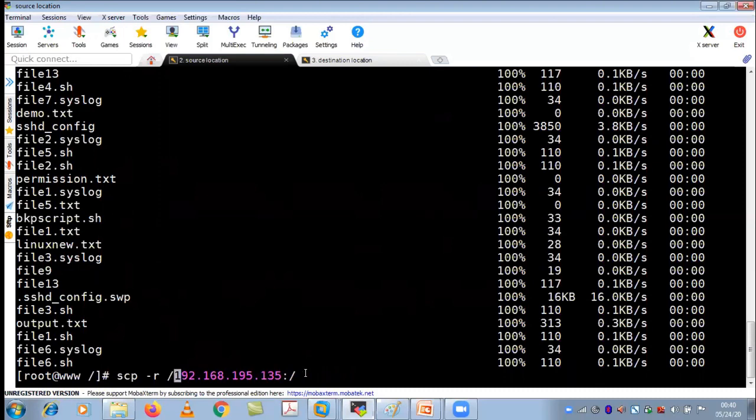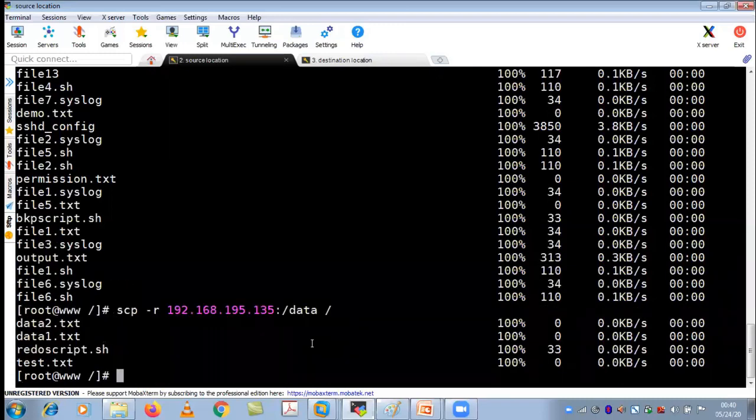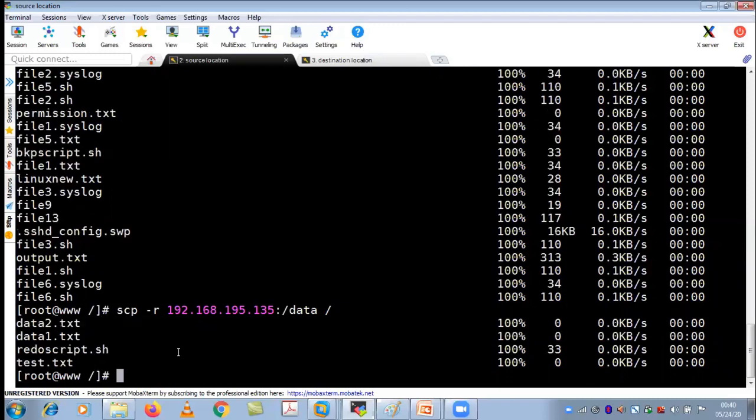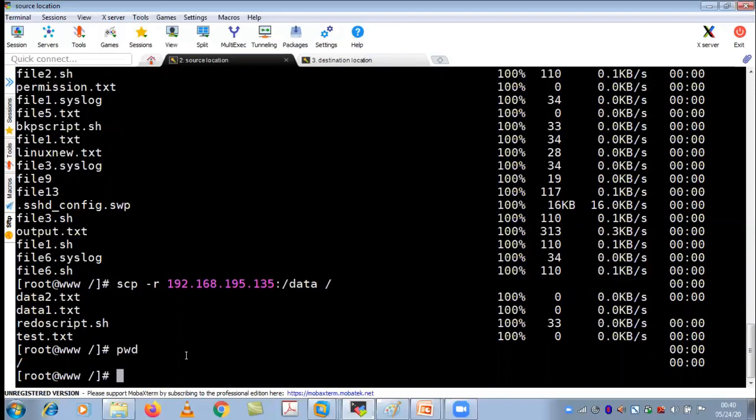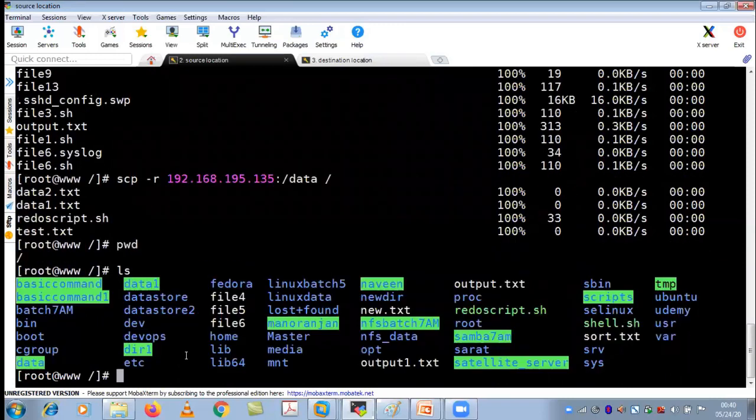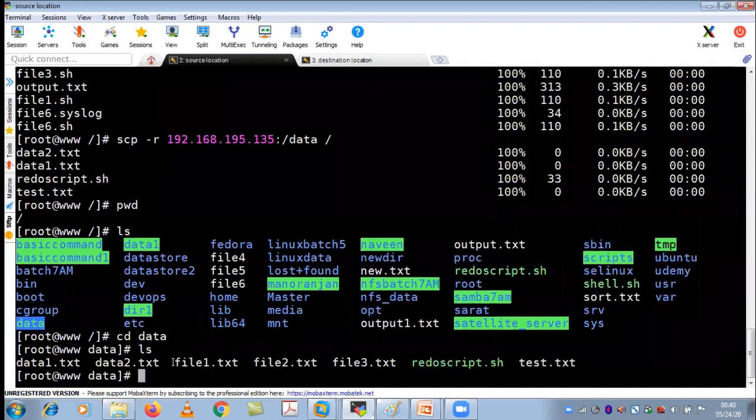So scp -r, from where you want to copy? You want to copy this entire data, which is in the destination. This is the destination directory, slash data, right? And you want to copy this into your source location, inside your forward slash, topmost level only. Enter. So you can see whatever the files or directories are inside this directory, everything is copied. How can we check this one? If you do pwd, we are already in the topmost level, and you can see whether slash data is copied or not. Yes, slash data is copied, right? Correct. So if you go inside this data, you are able to see the same files are there, right, guys?